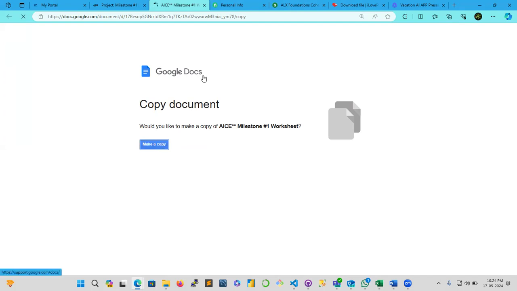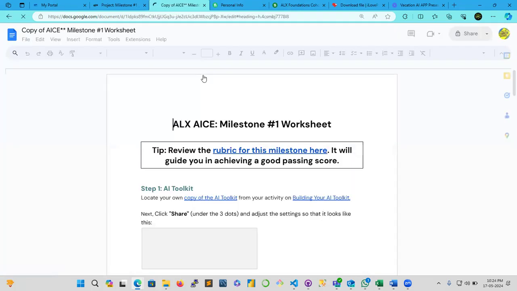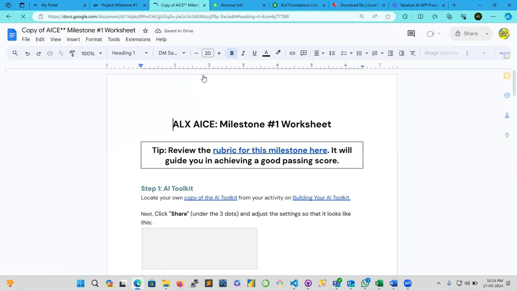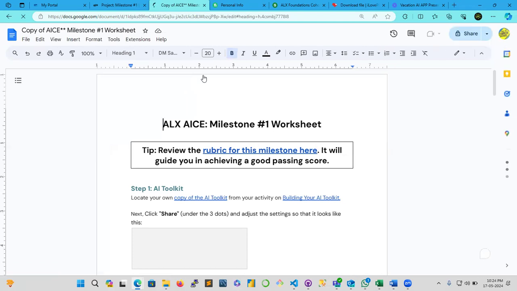Now, this is very important. Whatever email you use to apply for the ALS program, you must use the same email for your Google Drive, so that whatever copy you make, if you are logging into your Google Drive with the same email as the one you used to apply for the ALS program, once you create a copy, automatically it goes into that particular Google Drive with the same email address.